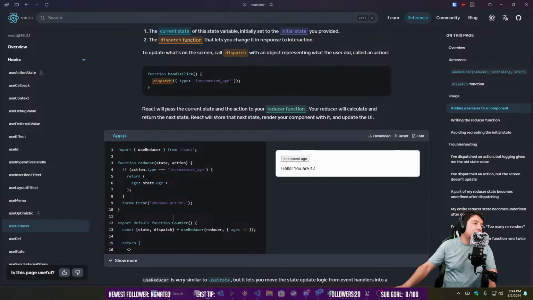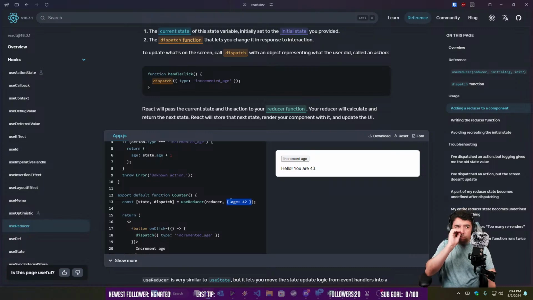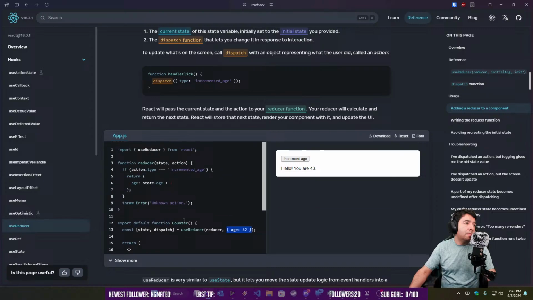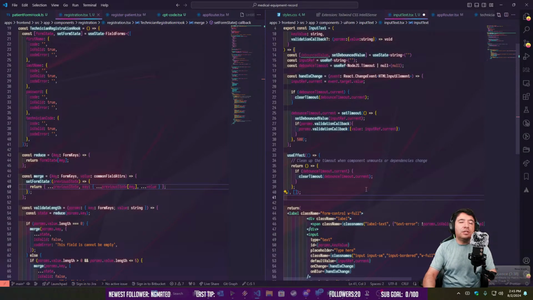This should be the dispatching stuff. So by using useReducer, I should be able to change this value. Oh, let me see something. It should be true that every time I change the value, this component has to re-render.